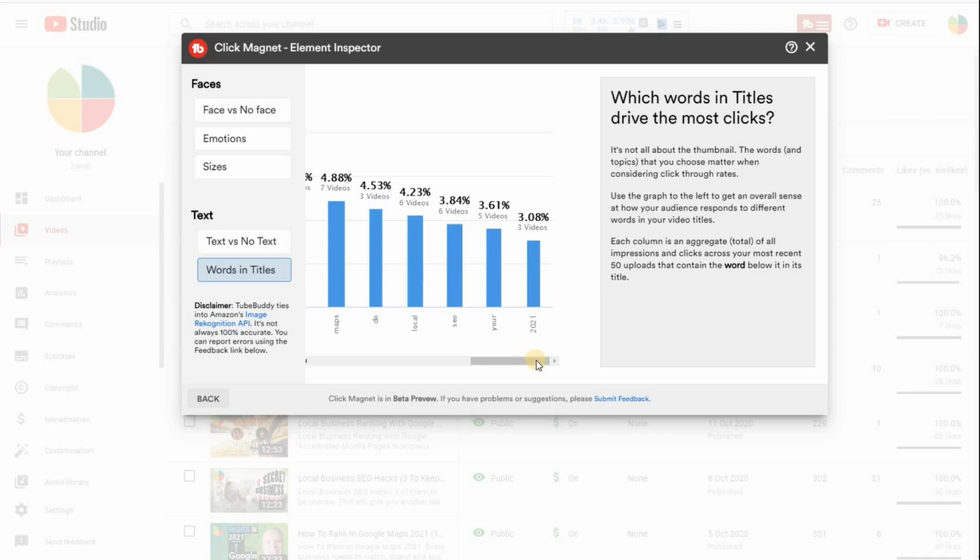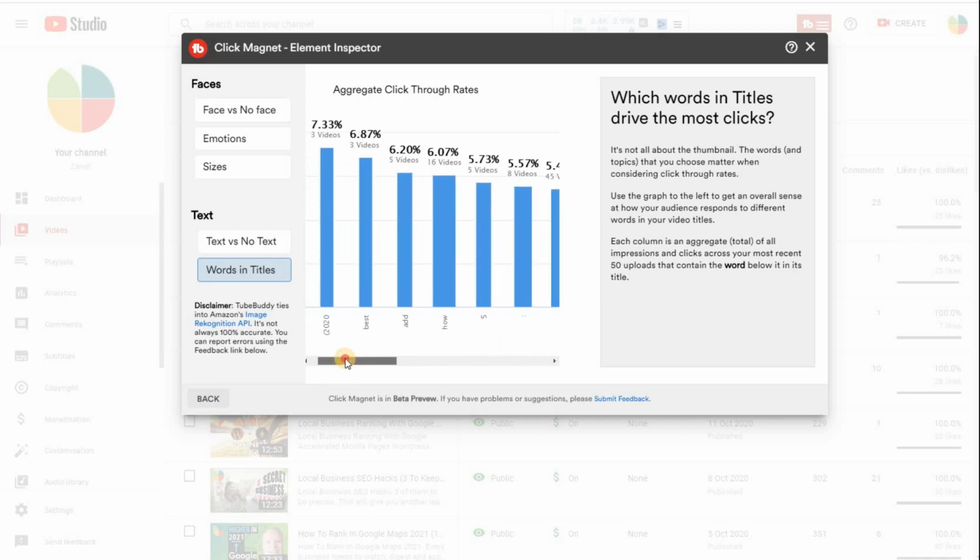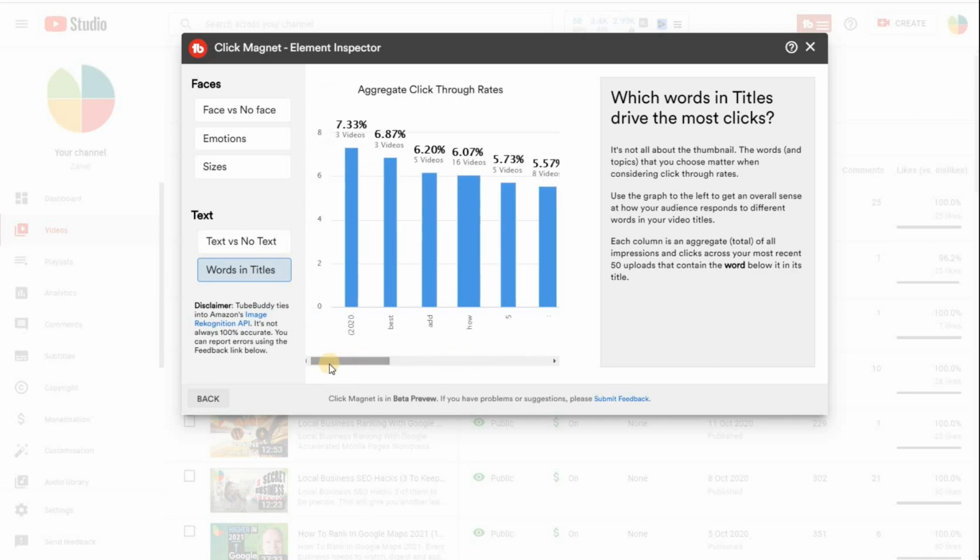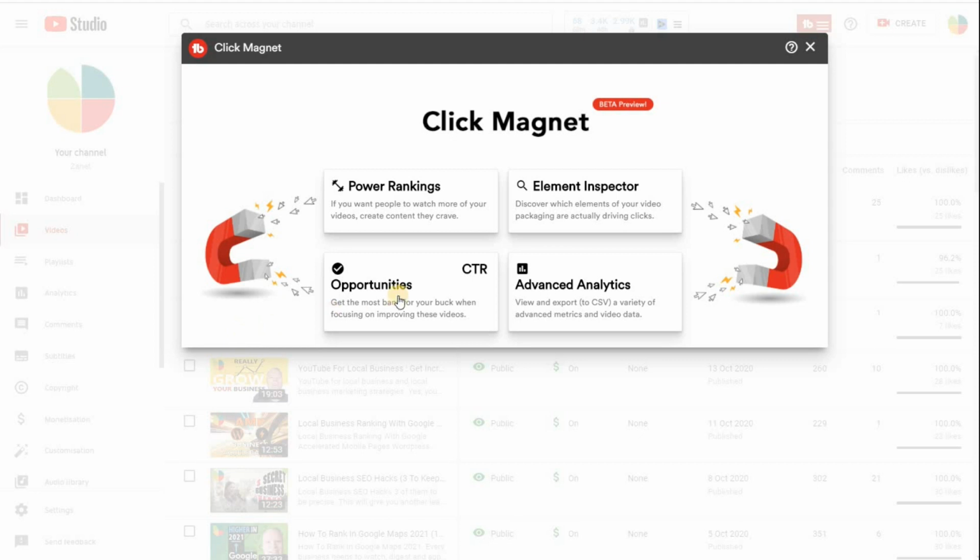I started using 2021, but that's obviously quite low at the moment, but that will improve once we get into 2021. Now, how useful is that? You could never know all that information. Faces, emotions, the size of the face, the text, and so on. But the bit that really is useful is this one, the click-through rate.